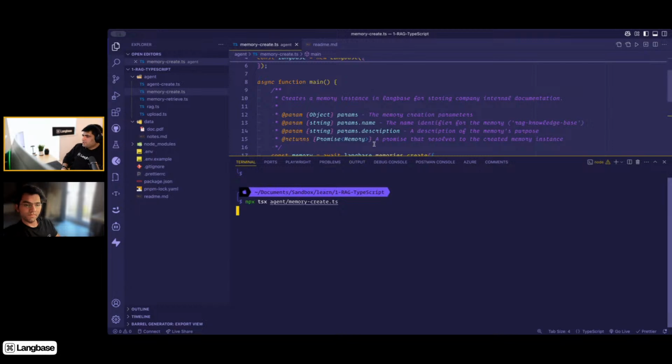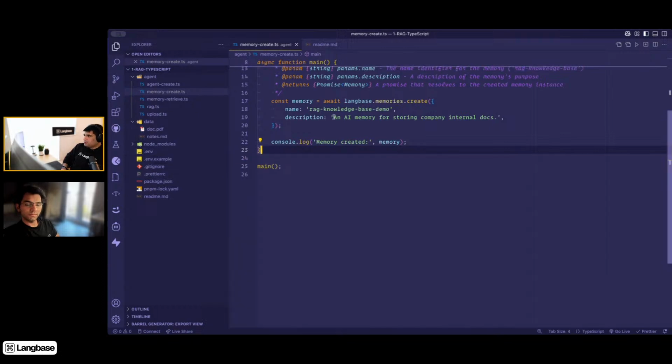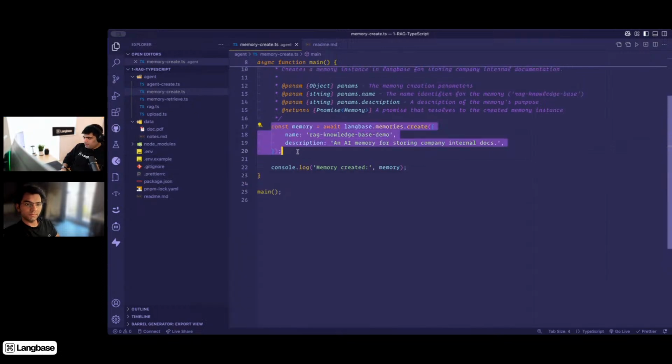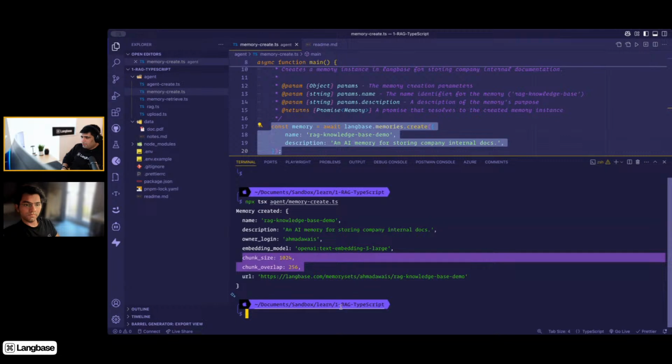So I just ran this one, and there you go. Now that I had my user Langbase API key in the environment file, and I wrote this code to create a memory and ran that particular script, I basically got a memory created. This memory is actually using the OpenAI text-embedding-3-large model, and this is just the default chunk size. If you want to change this, you can.